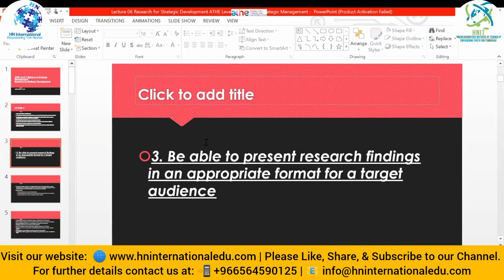Be able to present research findings in an appropriate format for a target audience. Now, this is very clear. Whatever research findings we have done in learning outcomes 2 and 1 for our research paper and research methodology, we're going to add in an appropriate format. That could be a table of contents, and there are steps we have to follow.